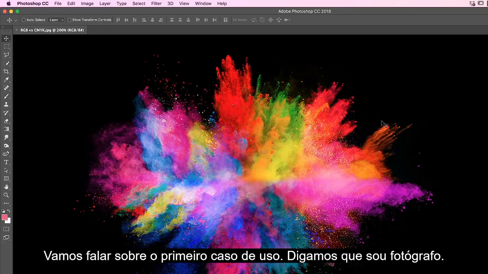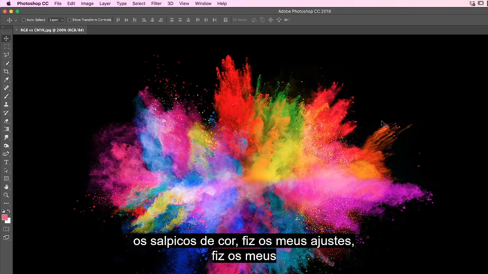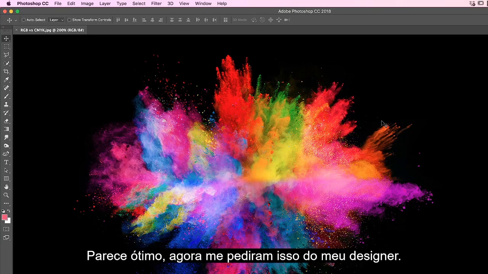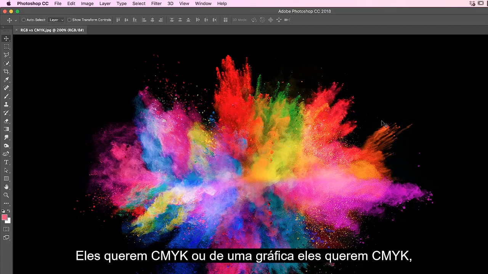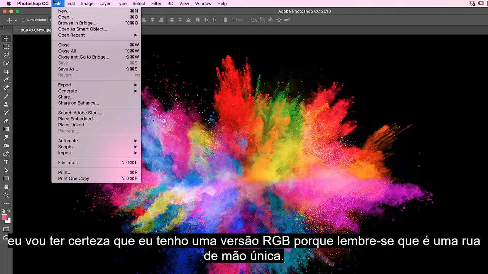So let's say I'm a photographer. I'm working on this photograph that I've shot with the color splash here, done my tweaks, done my labels, done my masking, all looks great. And now I've been asked for it from a designer. They want it in CMYK, or from a print shop, they want it in CMYK. So what I'm going to do, first of all, is make sure I've got an RGB version because remember, it's a one-way street.